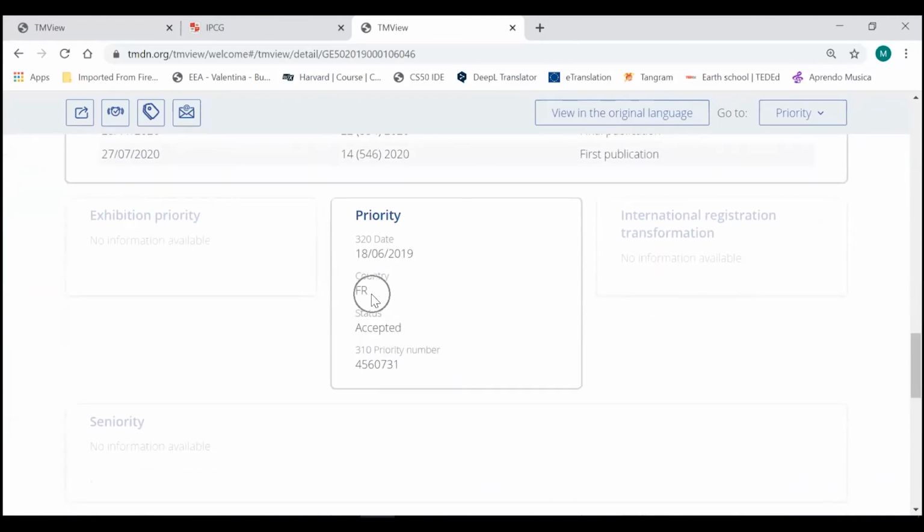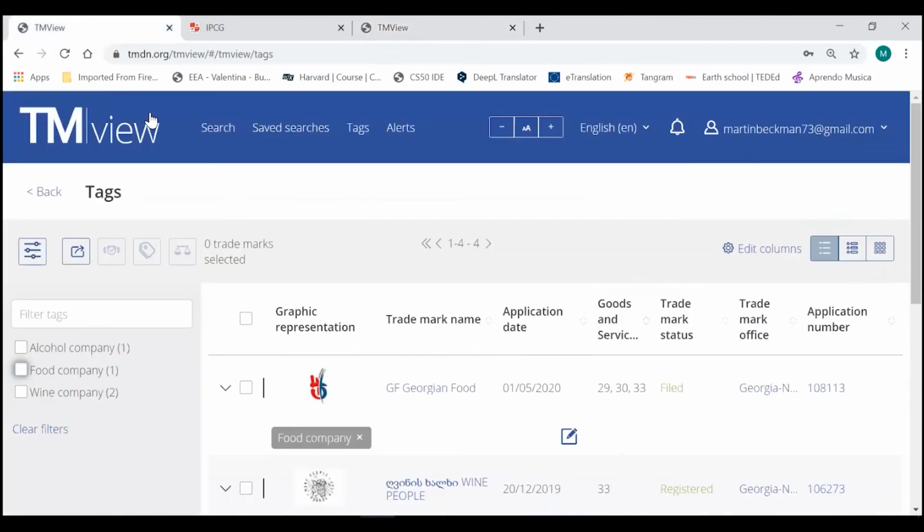You can see that the country of the first filing is France. This is precisely the action the examiner has to do. It has to decide, can it be accepted or not? But here is the priority number. So it's based on this filing. Let's copy the number, and then we go to TMview.